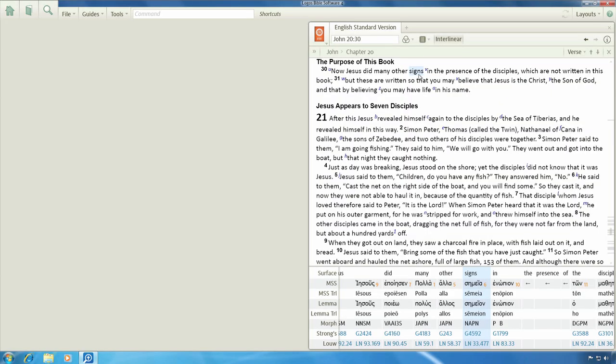The next step in doing a word study is to gather information on that word. Now I've chosen the English word sign, which is a translation of the Greek word semeion, for our word study. I've done this for two reasons. The first reason is that this word is central to John's purpose for writing this gospel. You can see that these signs are written so that you may believe that Jesus is the Christ, the Son of God, and that by believing you may have life in his name.